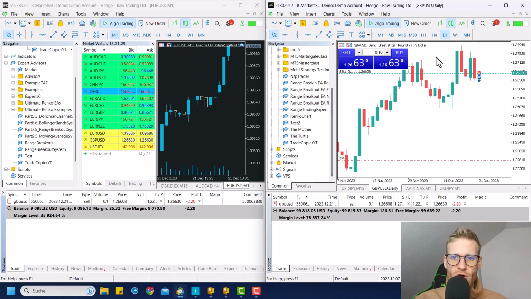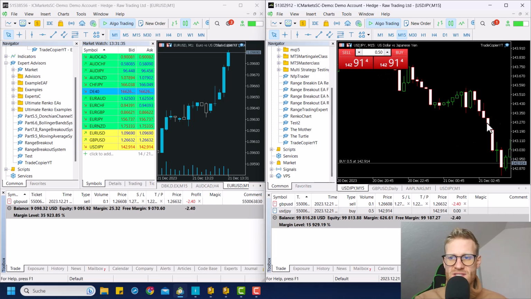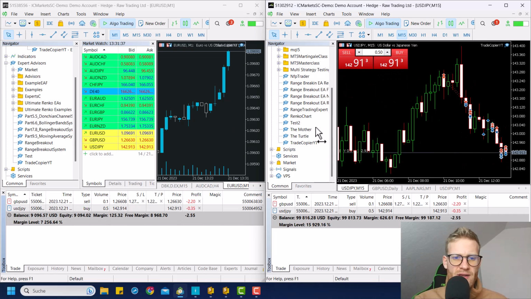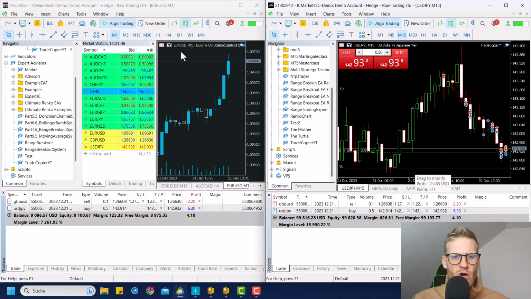And I can also, of course, put a stop loss. And this will also work if I open another buy position, USD Japanese yen maybe, and if I now go ahead and add a TP here and a stop loss, it will also be transferred to the slave. And yeah, that's pretty much how you can do it.